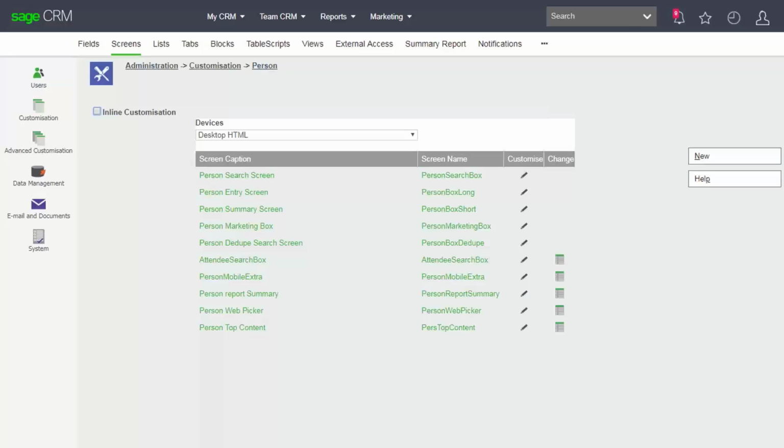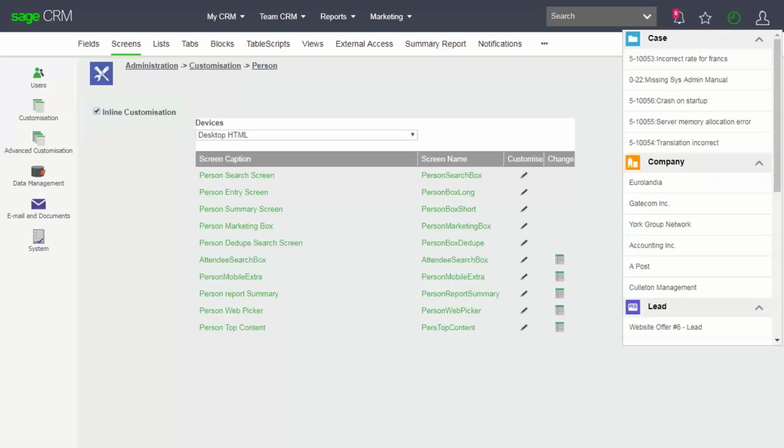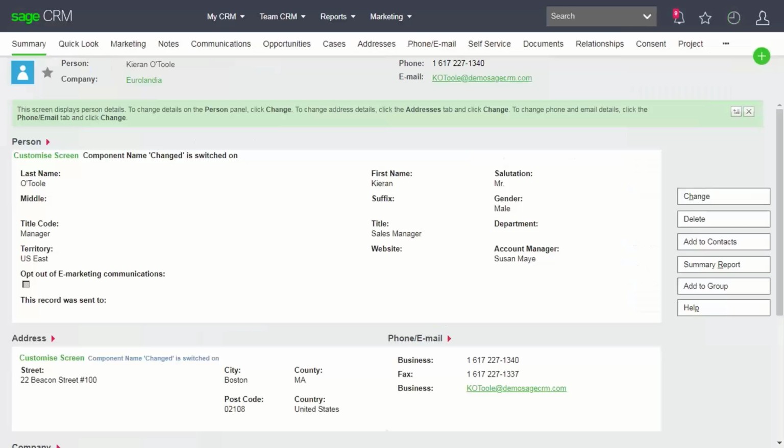How do I know which is the screen I want to change? Well, if you're doing this regularly, you'll know. You just go, oh yeah, that's that one. But if you don't know, actually the product makes it easier for you. You can turn on what we call inline customization. What does that mean? Well, if you turn that on and go back to the person summary screen, you'll see I've got little hyperlinks to customize each of the screens, little green messages that appear here. And it tells me I can then go ahead and customize in the front, from the user experience viewpoint, without having to do it from the admin area.